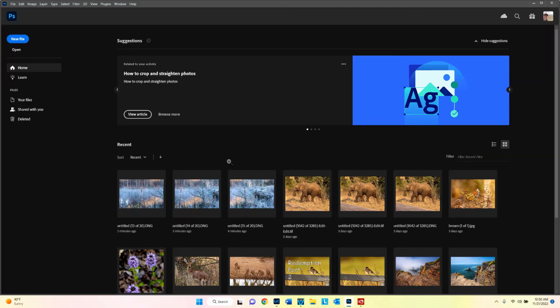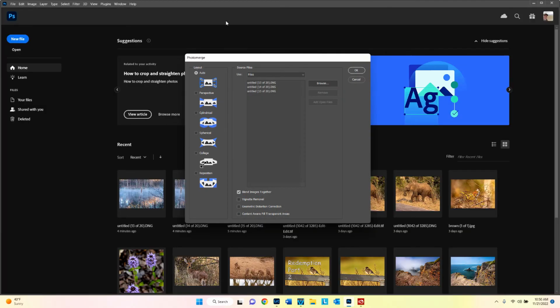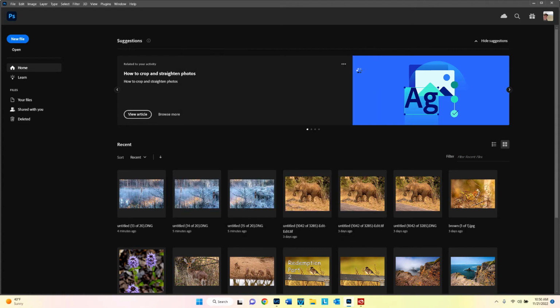What this is going to do is open up Photoshop if it's not already open, and it's going to give us a window that will allow us to see our three photos. You can see our three photos are selected. Now I'm just going to use the auto option. You can play with these different options here, and you can see some are tightening them down, some of them are expanding them, but we're just going to use auto and hit OK.